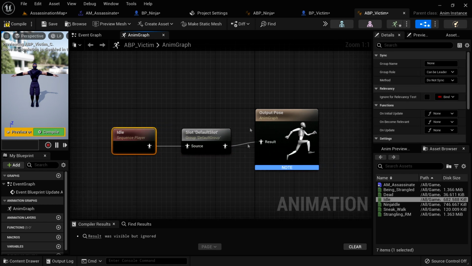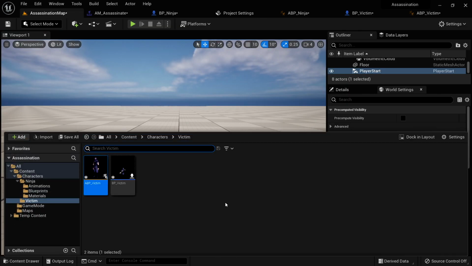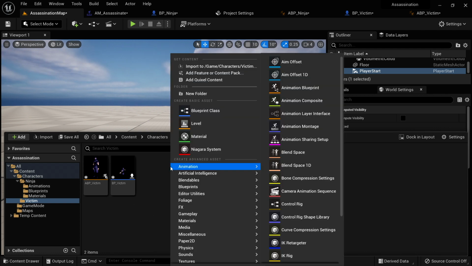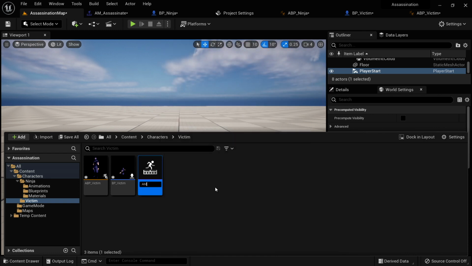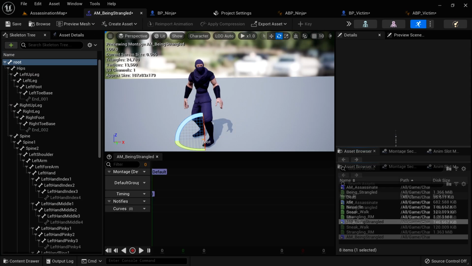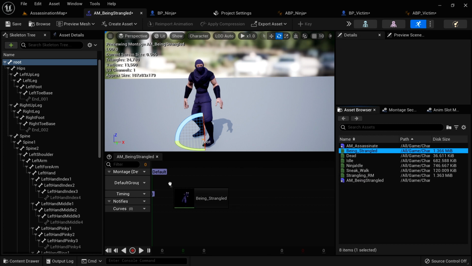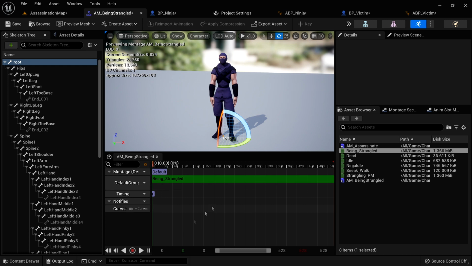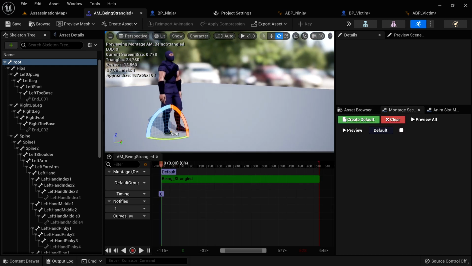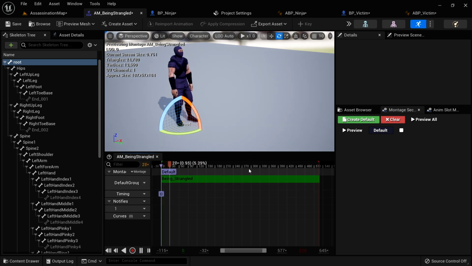So we're going to have an animation montage for the victim for being strangled. So I'm going to compile that, go back into my victim folder, and I'm not going to make any folders here. This is going to be simple. I'm just going to make a new animation montage. So I'm going to go to Animation, select Animation Montage, choosing that skeleton. I'm going to call this AM Being Strangled. And in this animation montage, I'm going to search for the being strangled animation that I have here. And this one doesn't have root motion. It's just standing there and getting strangled.